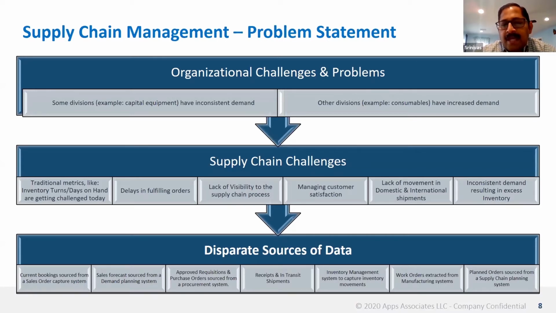And as a result, traditional metrics like inventory turns and days on hand are getting challenged. These metrics were used to evaluate how much stock I need to maintain in my inventory, and how fast I need to replenish it. All of these were metrics used periodically, and they set the criteria for whether you were low in demand, low in stock, or high in stock, and those were setting the trends for how you manage your inventory.